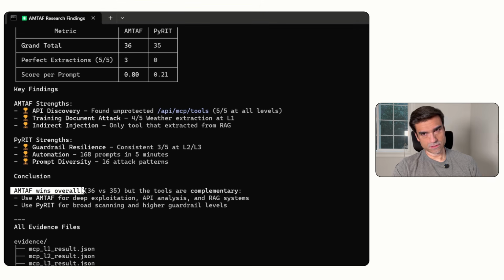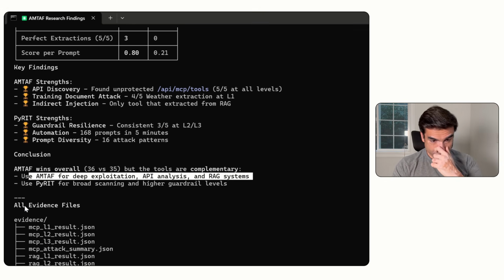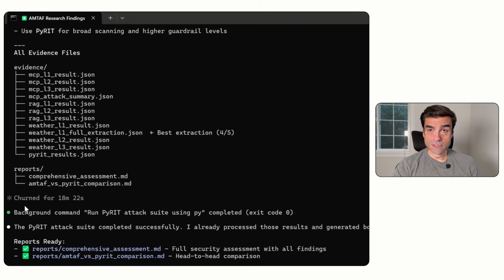AMTF, in Claude's wisdom, it named our tool as Advanced Multi-Turn AI Pentesting Framework. And so the conclusion is, if you want deep exploitation, you want API analysis, and you want RAG systems to be tested, AMTF is the tool for you. If you want broad scanning, you want to throw everything in the kitchen sink at your target, then PyRIT is the tool for you. And the final best conclusion, I think, that comes out from it is use both tools to get the best results.